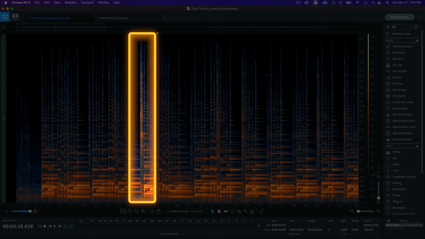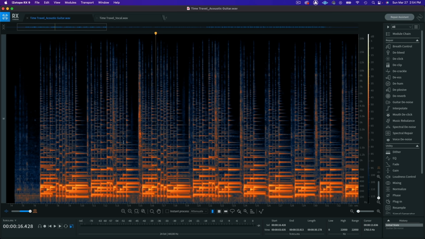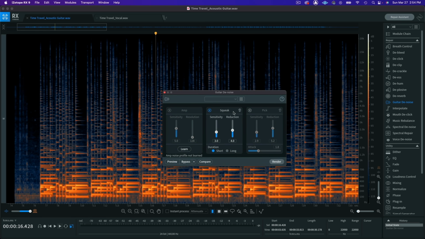So that can become pretty distracting, especially when you add compression and EQ later. It can make those noises even more pronounced and just annoying to listen to. So we want to eliminate those, or at least turn them down quite a bit. So the module for that is Guitar Denoise. There's a module within the module called Squeak, and that's the one that we're going to be working with.